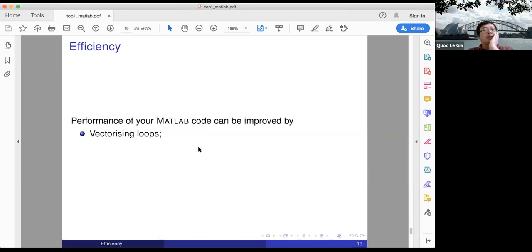Okay, so efficiency. Matlab can be made faster by vectorizing loops. What does it mean? It means you don't use loops very often. You try to use vectors. The more vectors you use, the faster the program is. I will give you some examples later. And for arrays, if you pre-allocate the arrays, then it's a bit faster.